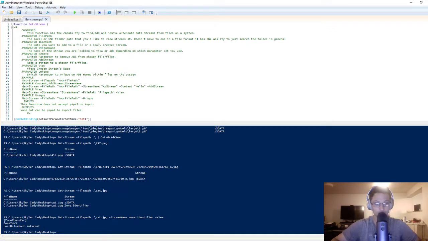So that zone identifier is pretty much saying, hey, that file has been downloaded from the internet. The zone ID 3 indicates that it was downloaded from the internet.